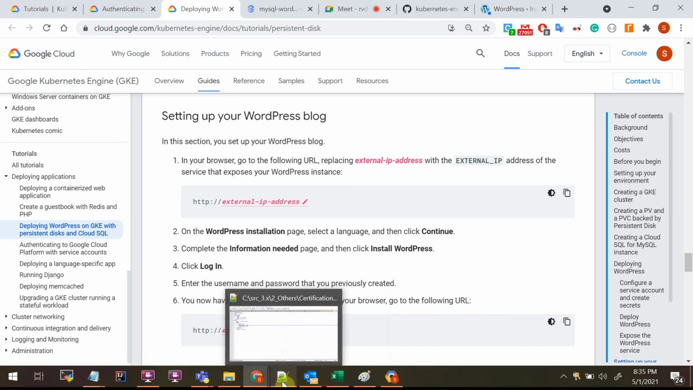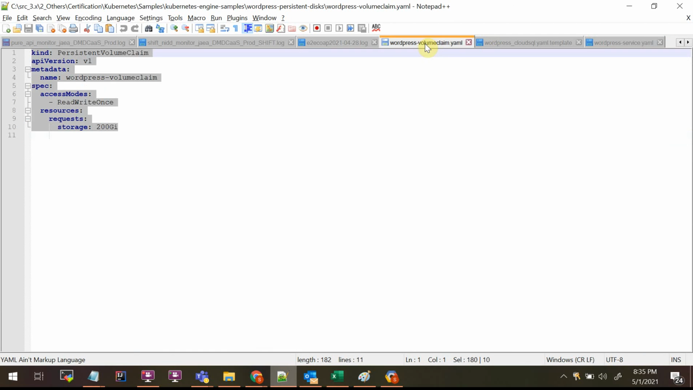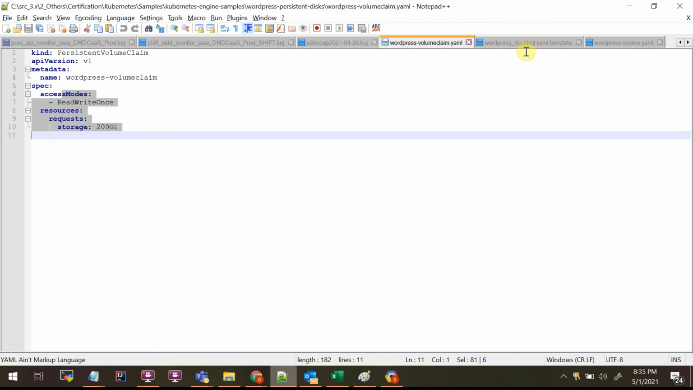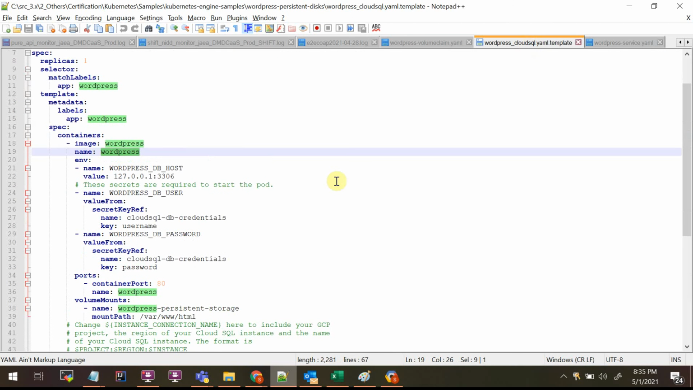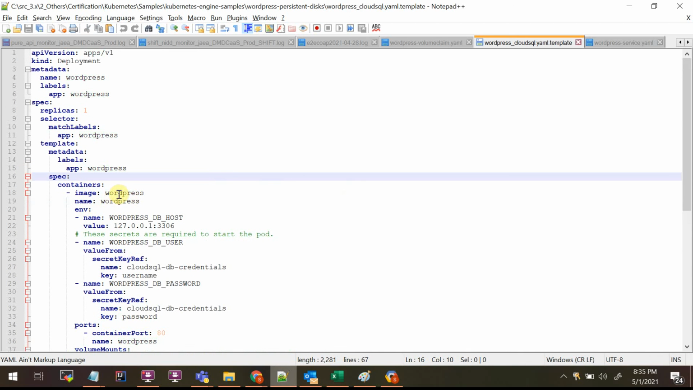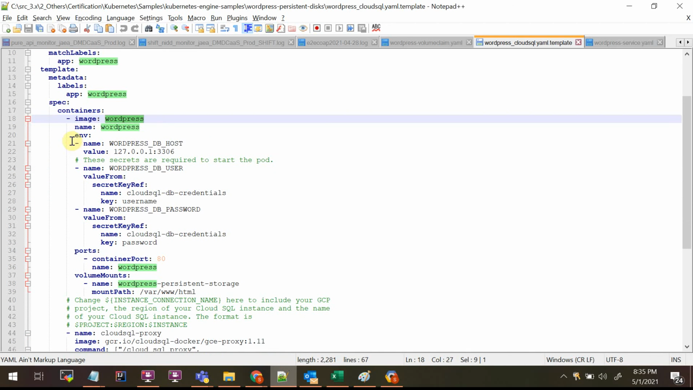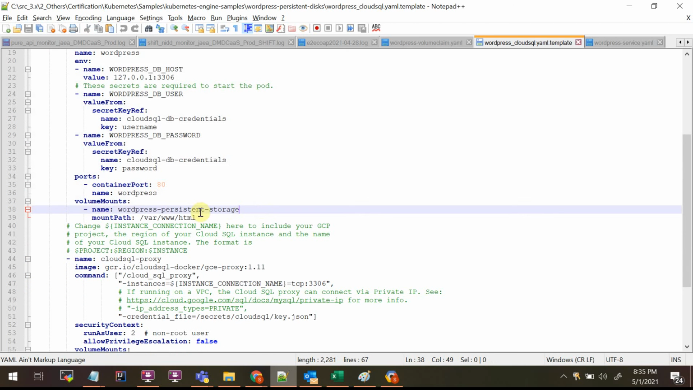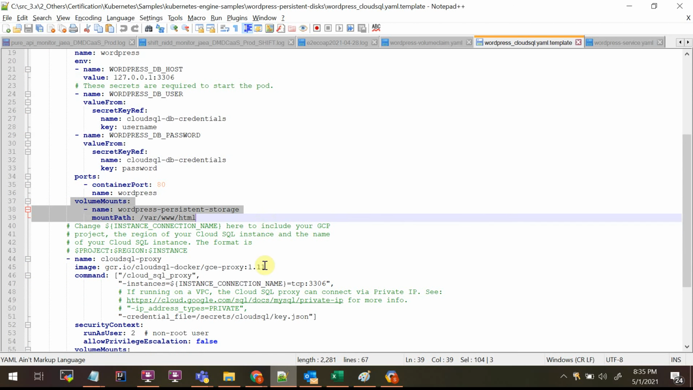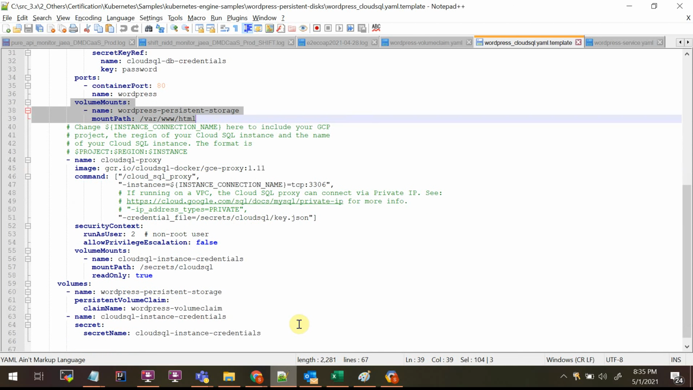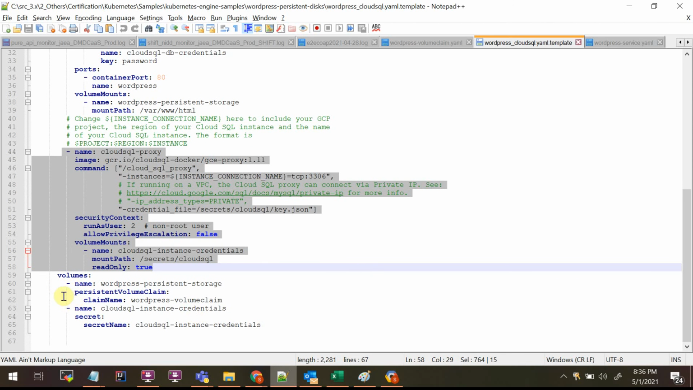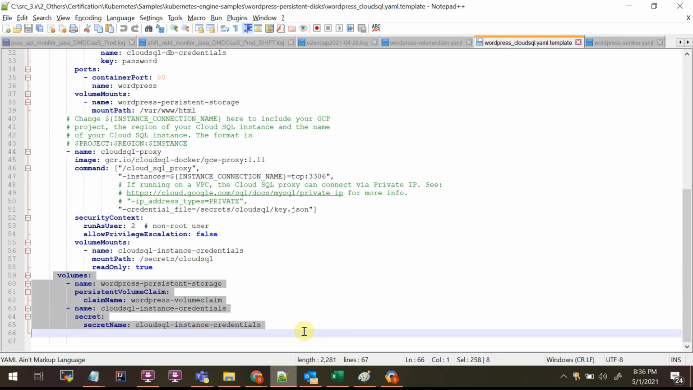And then we looked at this step. Primarily three things: volume claim, read write 200 GB, and the template. Here the WordPress container image we downloaded. We configured the external stuff as environment variables, and the volume mount is this www.html, and then the Cloud SQL proxy, which talks to the UI and DB. And we also saved the volumes to that.